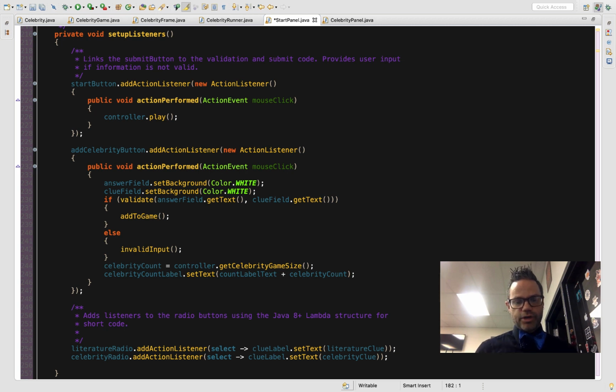And so in this case, literatureradio.addActionListener, we type in the word select because that's what we're doing, we're selecting it. Again, the variable name doesn't matter, but give it something that makes sense so you know what you're doing later on. We then use an arrow operator, the minus and then a greater than sign together. And so select is going to direct its actions to what? It's to direct its actions to cluelabel.setText, passing it the literature clue.